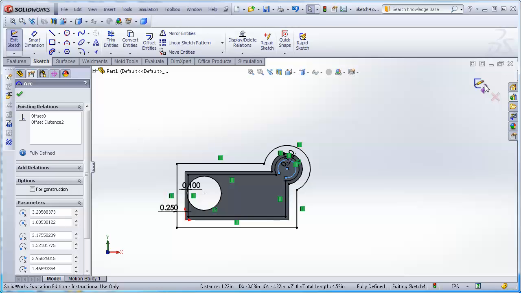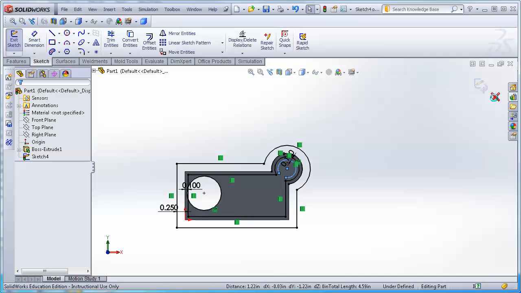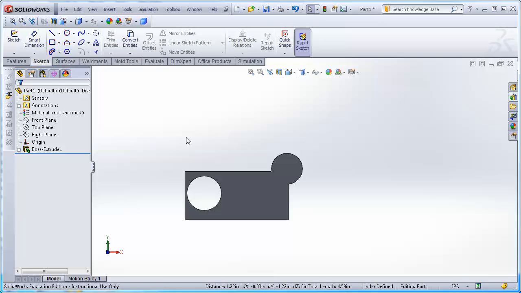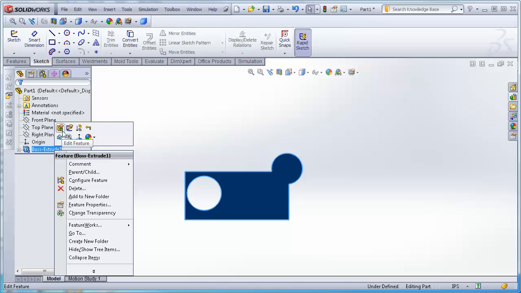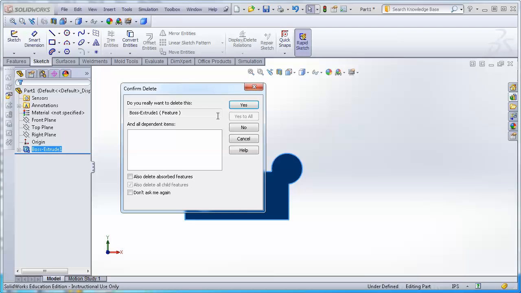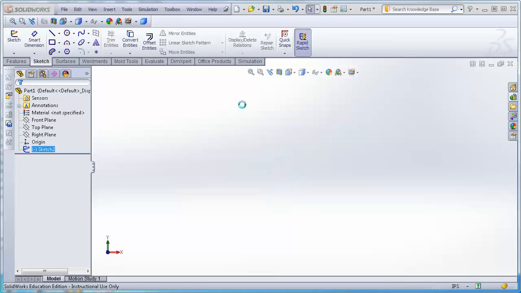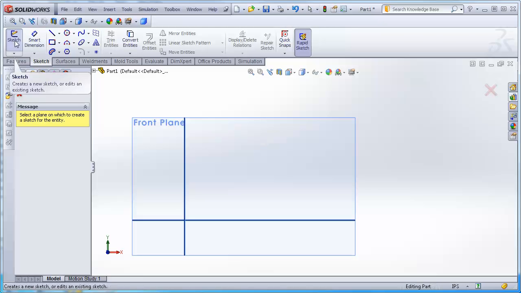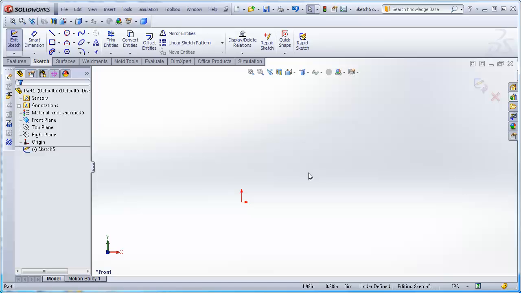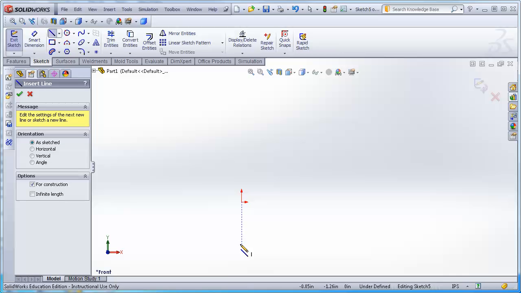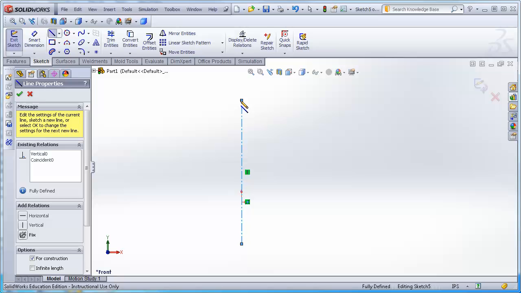Okay, my sketch is actually now very busy, so what I'm going to do is X out of this sketch before I move on to mirror entities, and I'm going to actually delete the boss extrude. Yes. And delete its sketch. Yes. And create a brand new sketch. So I'm going to sketch on the front plane, and we'll center things up. And now what I'm going to do is create a center line, because they are very handy. And that center line will start below the origin and extend above the origin.